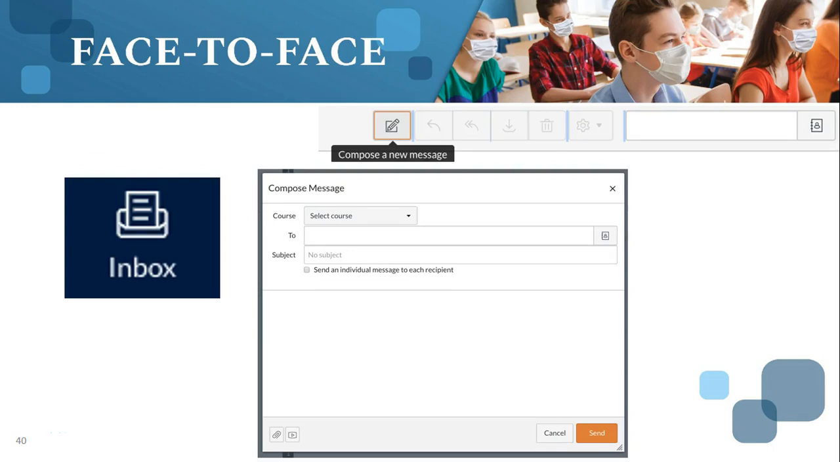You can also view the messages your child has received from their teacher and send your child's teacher a message by clicking on the inbox. Click the pencil and paper icon to compose a new message. The courses that are listed in the drop-down menu are the courses that your children are currently enrolled in. And type or select your teacher's name. Finally, type a message in the message field like an email.